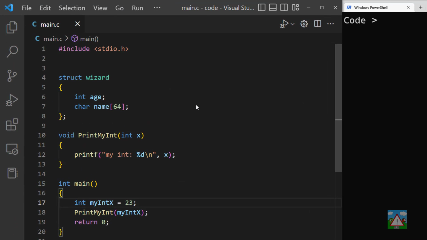So I've got a very simple program here where I've declared a structure called wizard on line 4, and the wizard has two properties. It's got age, which is an integer, and name, full imagination here, a 64-character array. Then on line 10 there's a function called printMyInt, and that is printing an integer. It takes in an integer as a parameter called x, and then prints the value of that to the screen. Finally, we've got the main here, where on line 17 we declare a variable called myint with value 23, and hopefully print that value to the screen.